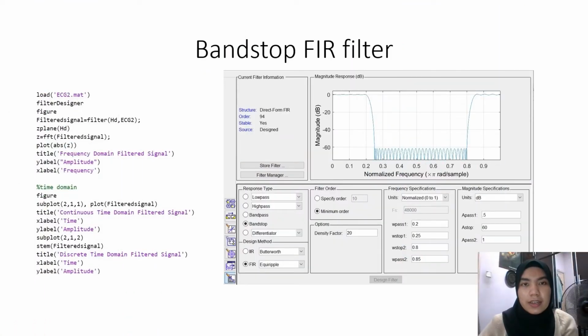Hi, my name is Nur'ain, and today I will explain to you about the FIR filter that will be designed to filter out the noise from the ECG2 signal. The first function we'll be using is the filter designer function. We use the function to call out the filter designer toolbox in order to construct the filter that we need for this project. Then we use the function filter here after we export the filter from the filter designer toolbox into object form. Then we will do the Fourier transform on the figure 2 signal and plot it into our graph, which is the frequency domain, and plot in time domain and discrete time domain by using the function plot for continuous time and stem for discrete time.